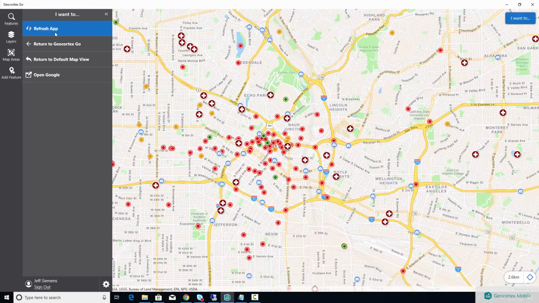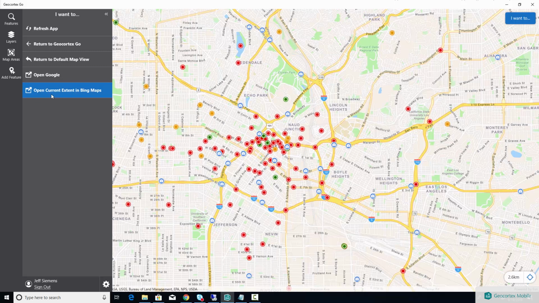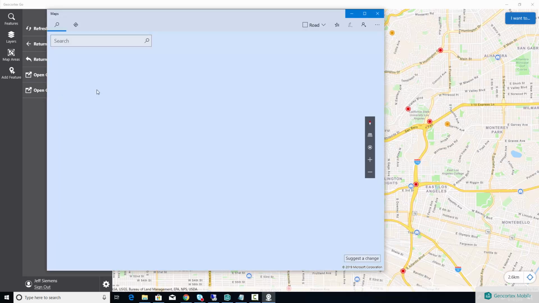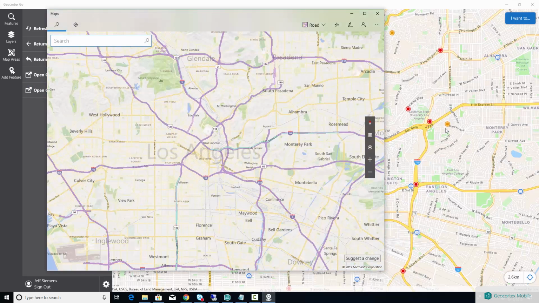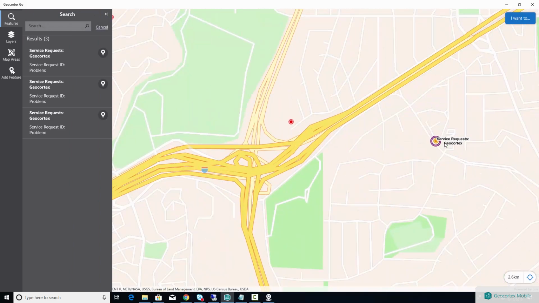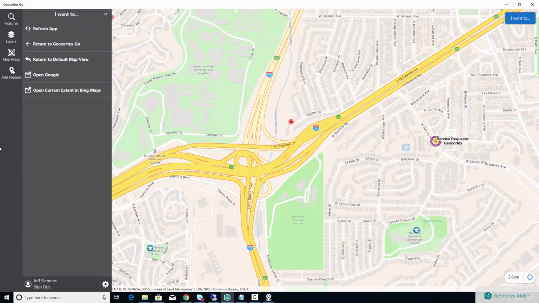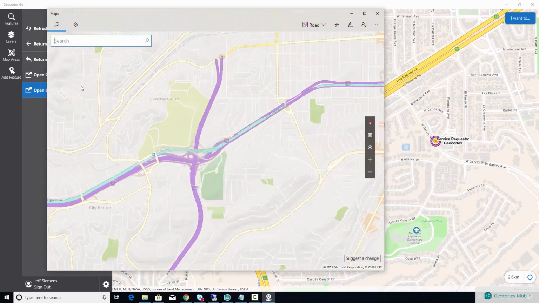We'll refresh this again. And now we've got open current extent in Bing Maps. There you go. You can zoom in on a particular area and do it again, and it just zooms to that level because it's already open. There are a couple of examples of things that you could do from the I Want To menu. Hopefully that gives you some ideas for how you could integrate your apps.